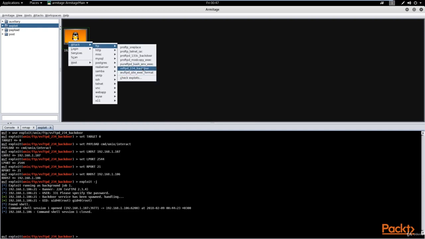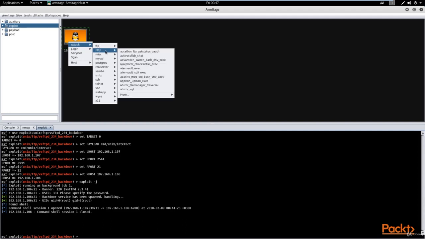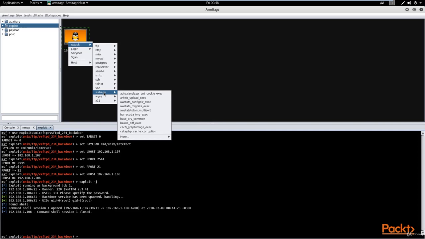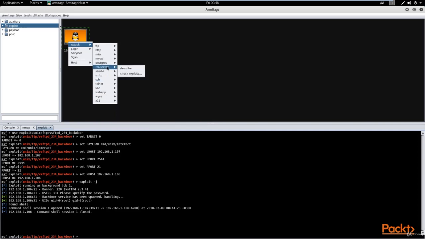If we go to FTP, we have the VSFTPD backdoor here. We have the pure FTP bash execution here. You can also check for exploits again. You have your telnet, you have your HTTP vulnerabilities. These are all vulnerabilities or exploits that you can run on this virtual machine. So if we go to, for example, something like the web app, or let's get something more practical.